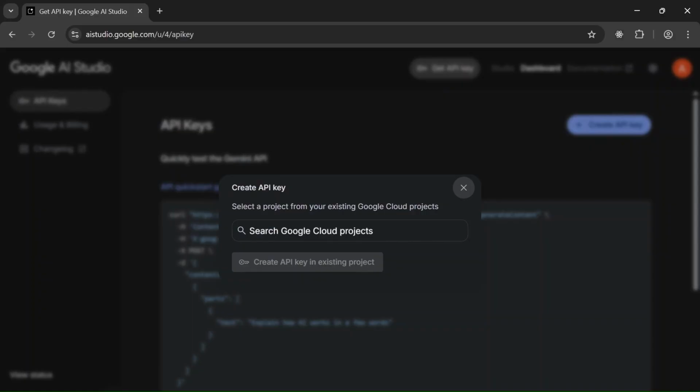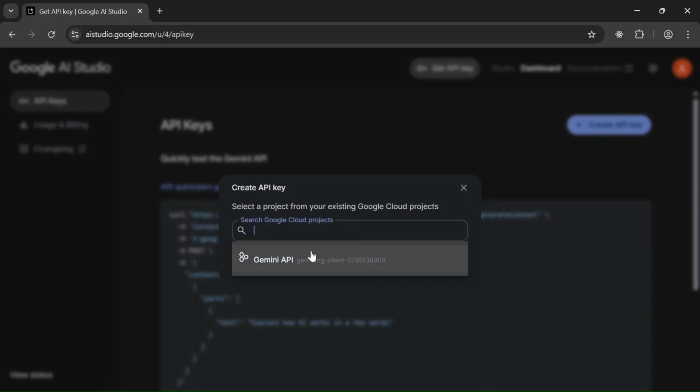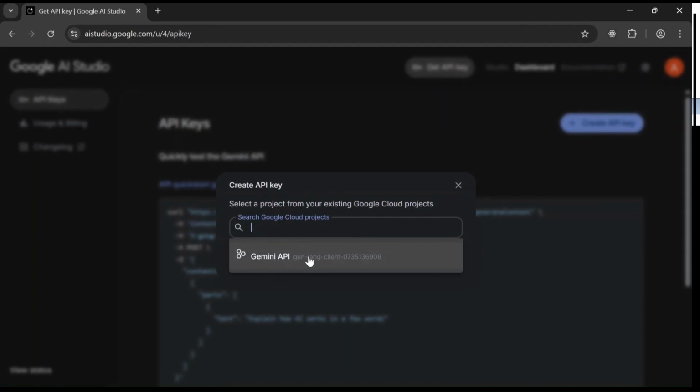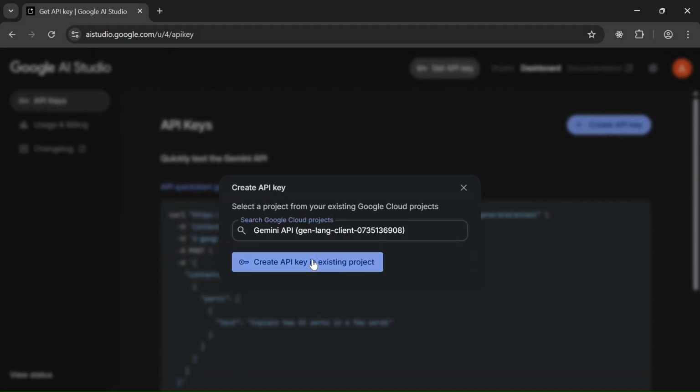And once we do that, a pop-up comes in front of us where we have to choose our project. Usually the project would be selected as Gemini API client, and this would be a default project for us if we are not creating any projects. But if we want to create some projects, we definitely can, there is a URL where we have to go and create our new project, and we can have API keys with respect to different projects also. So currently we are using the default project, and then we hit create API key.